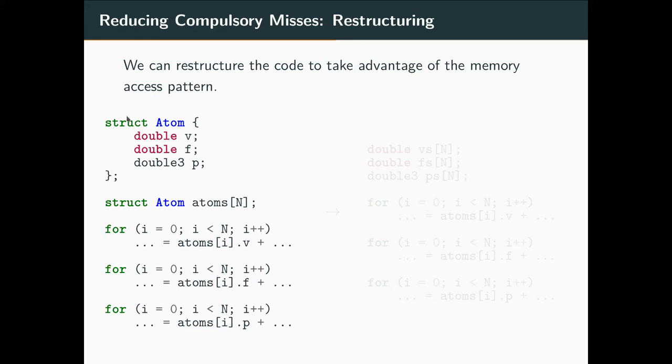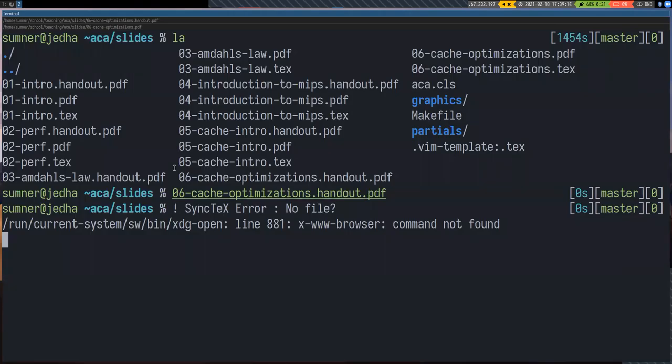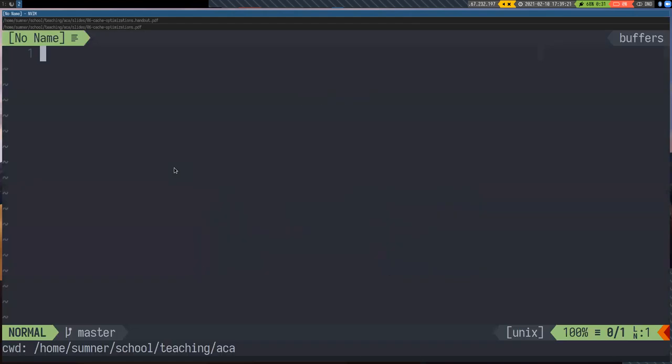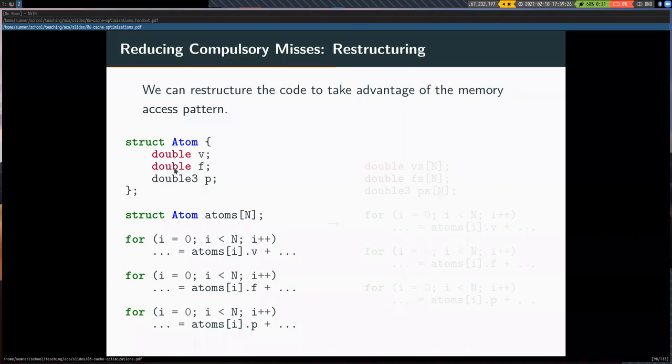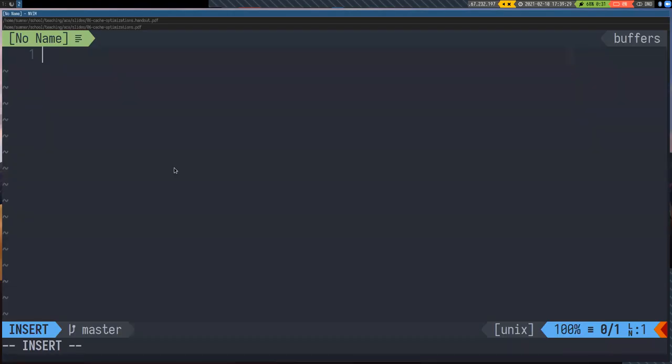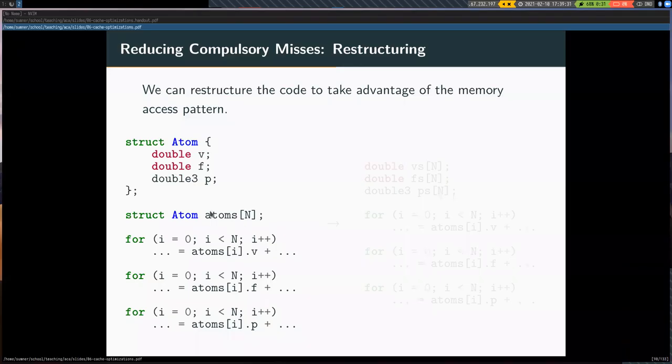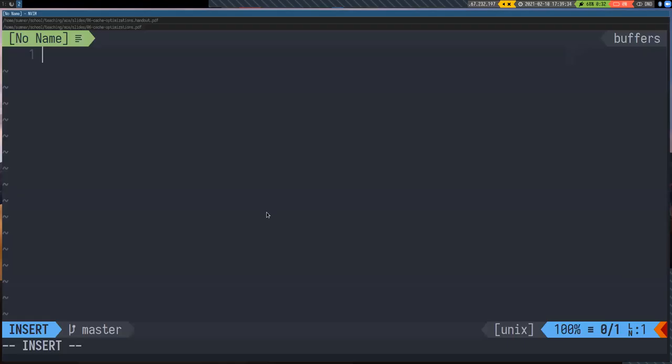So let's look at this snippet. We have a struct, which has a double, double, and then a double three. So this is just a point, basically, an x, y, z coordinate, and there are three doubles. So how does this get laid out in memory? I guess I'll pull up the diagram again. We also have an array of them. So we have an array of all these things.